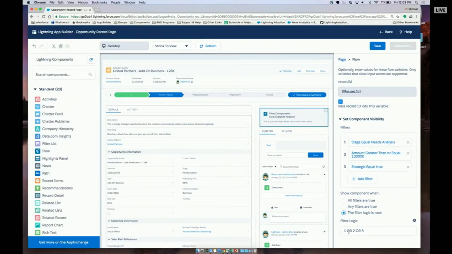So go down below, and you see I've got something already pre-created here. So just very simple and or logic here. So maybe I want the stage to equal needs analysis and 2 or 3, right? So the amount has to be greater than or equal to 100,000. The strategic box has to be checked. That's the criteria. I think that looks good.